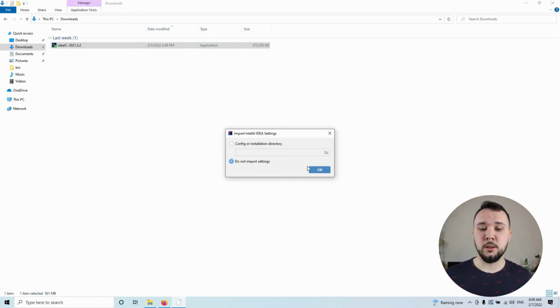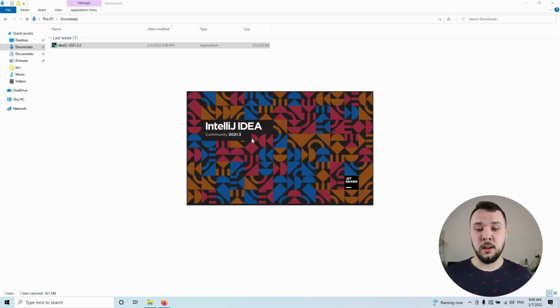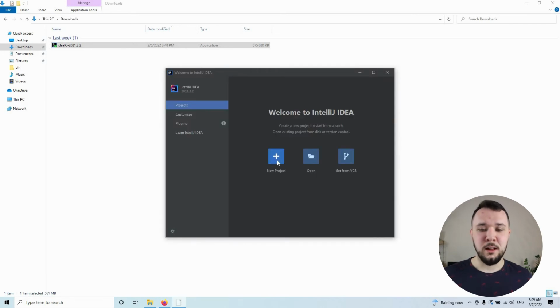Let's open up this window. Probably you won't see the settings, as I've already installed IntelliJ on my machine. They are asking me whether I would like to import settings. I will go with no, and the application is opening at the moment. Let's create a new project and call it example.